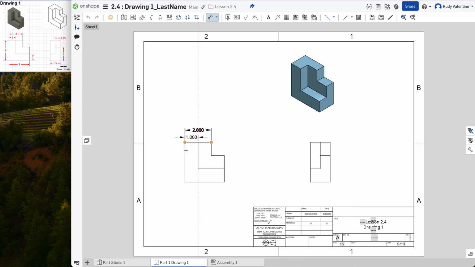Now we're going to click from the entire top. 2. We're going to click the entire left side, which is 3, and they're doing it for you. I'm going to click the entire bottom side, which is 3. Now I don't need to do this piece because if this is 3 and this is 2, this is obviously 1, so it would just be redundant.